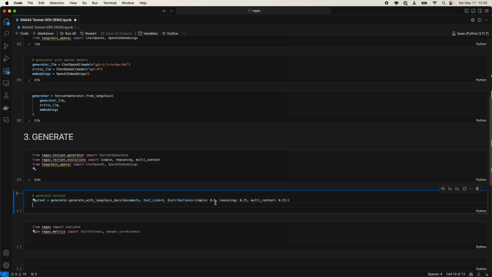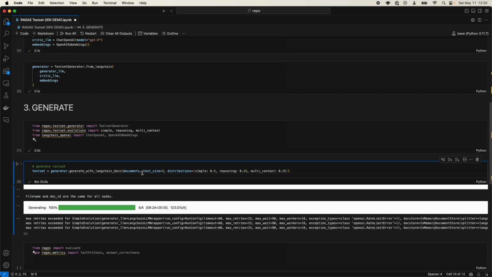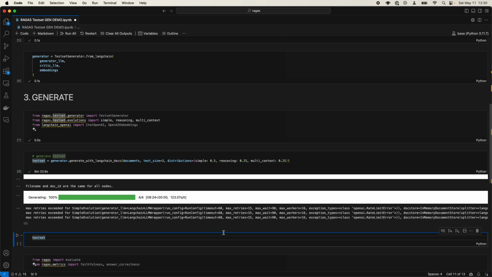So I'm going to keep this a default 0.5, 0.25. And now we're going to generate. Okay, now we have generated our testset. It took some time, took around 8 minutes, which is quite some time. But there is that.